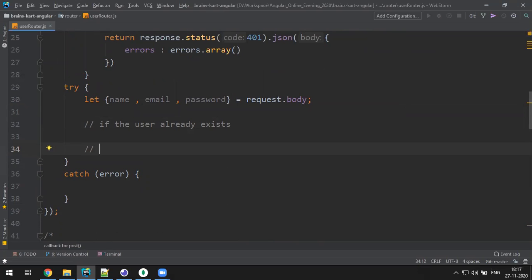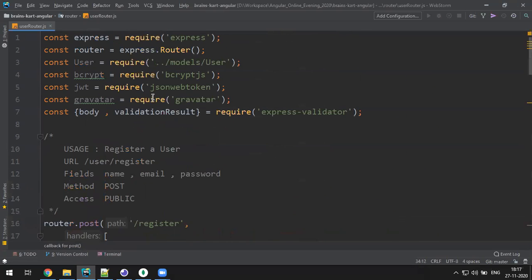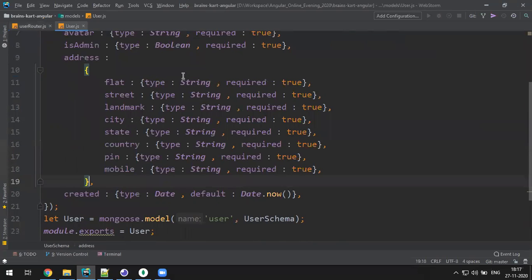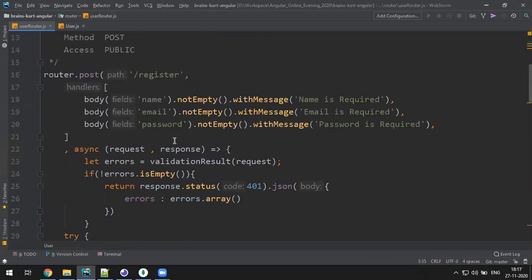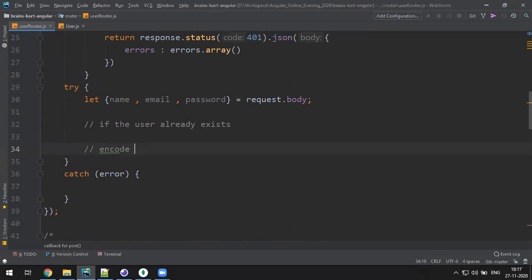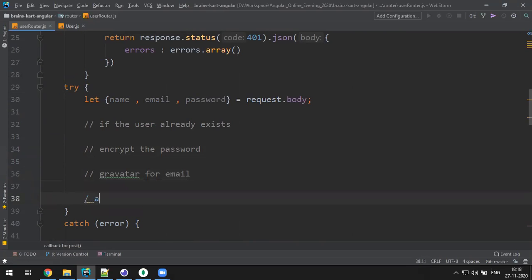Along with name, email and password, we also need some extra things. For example, if you go to the users table, I need name, email, password is okay. I need avatar, and first of all, the password has to be encoded. Encrypt the password, you have to do that, and you have to generate a gravatar for the email, and also set admin to false.